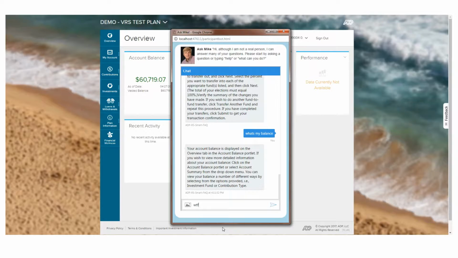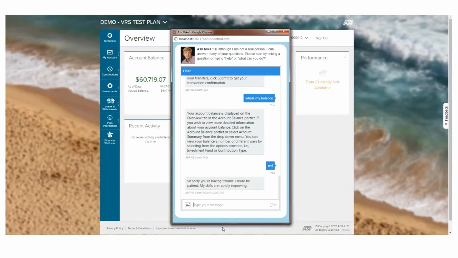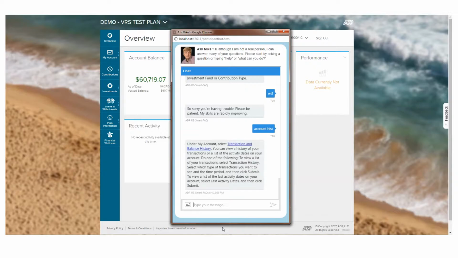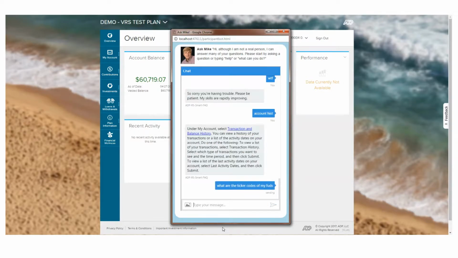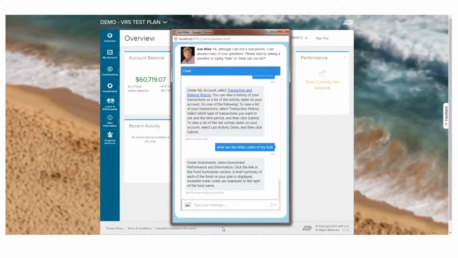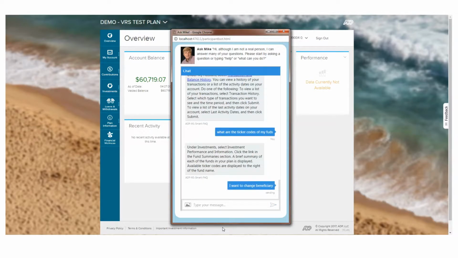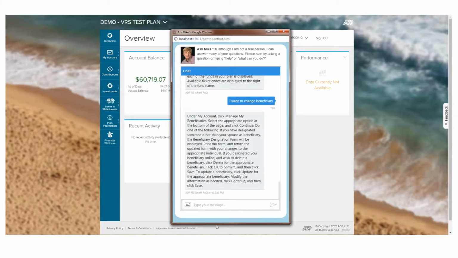If you're having a problem, so sorry. Account history. Yeah, good. What are the ticker codes of my funds? That's good. And I want to change beneficiary. That's good. So that's basically how the participant site works. That's all we have right there now is questions about 401k and definitions, and you can see a few of them have links in there to show that we could navigate to the pages in question.